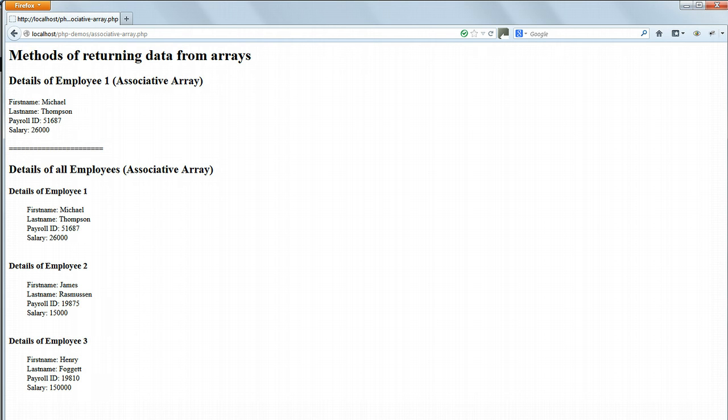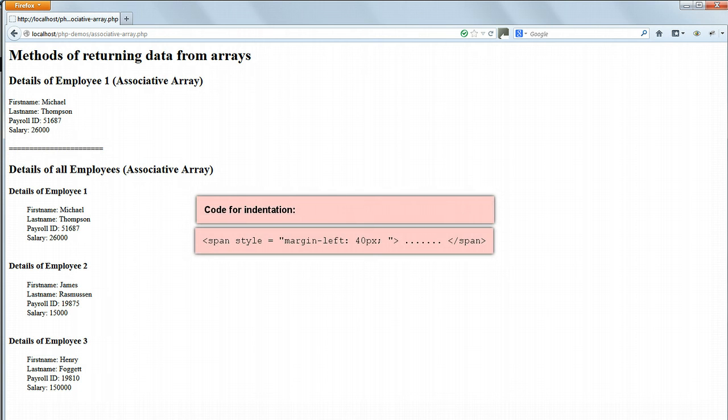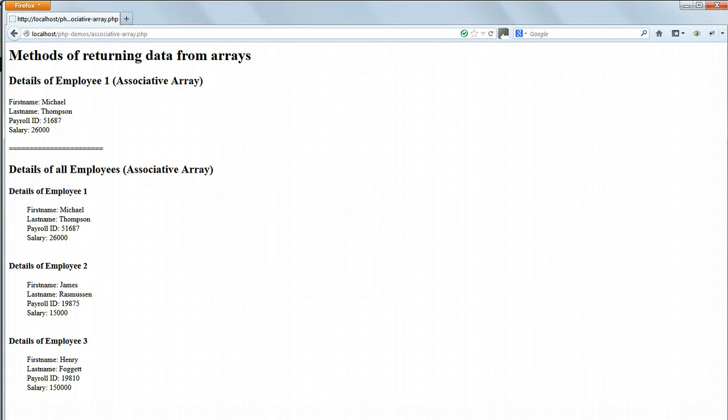Insert a level 3 heading entitled Details of Employee 1, 2, 3, etc., which automatically counts up as the loop is repeated. Below each level 3 heading, indent the employee records so that it's stepped in from the left, using a margin-left setting of 40 pixels. To do this indentation, you'll need to wrap the employee's details in span tags, using the code span style equals margin-left, colon 40 pixels, and close the span tag at the end of the line. Finally, in the right place, insert another line break so as to set each employee record apart from the next.